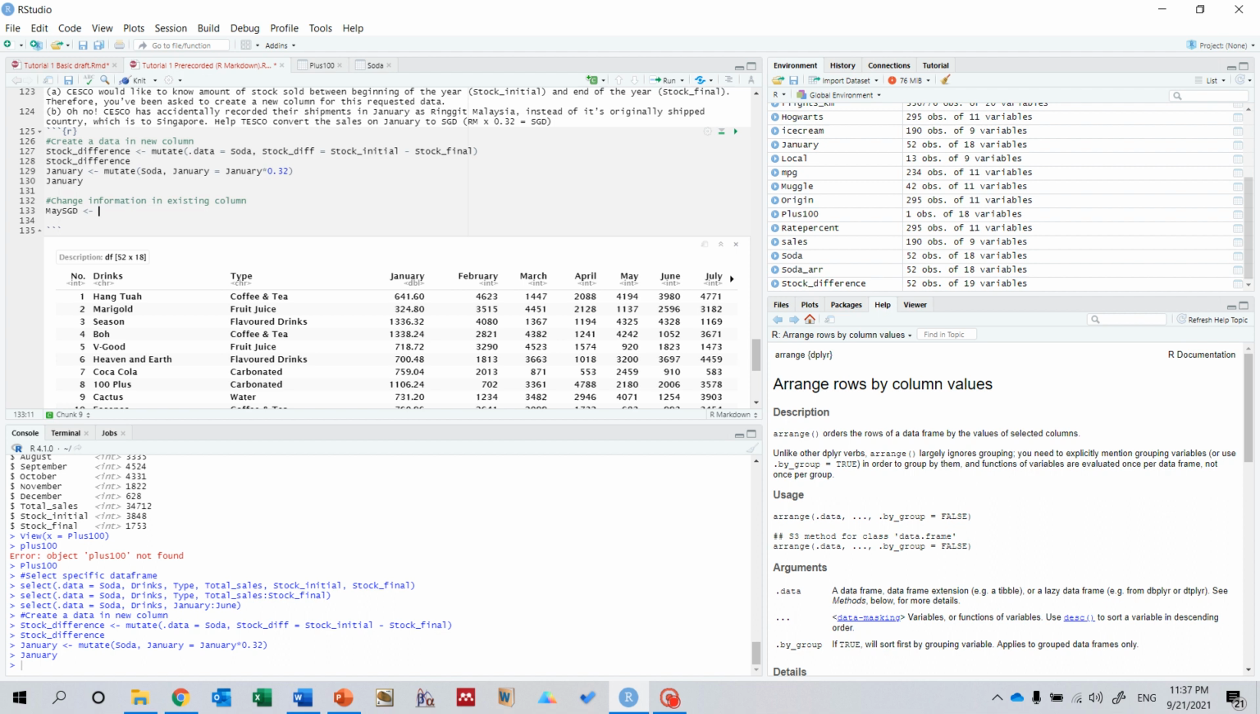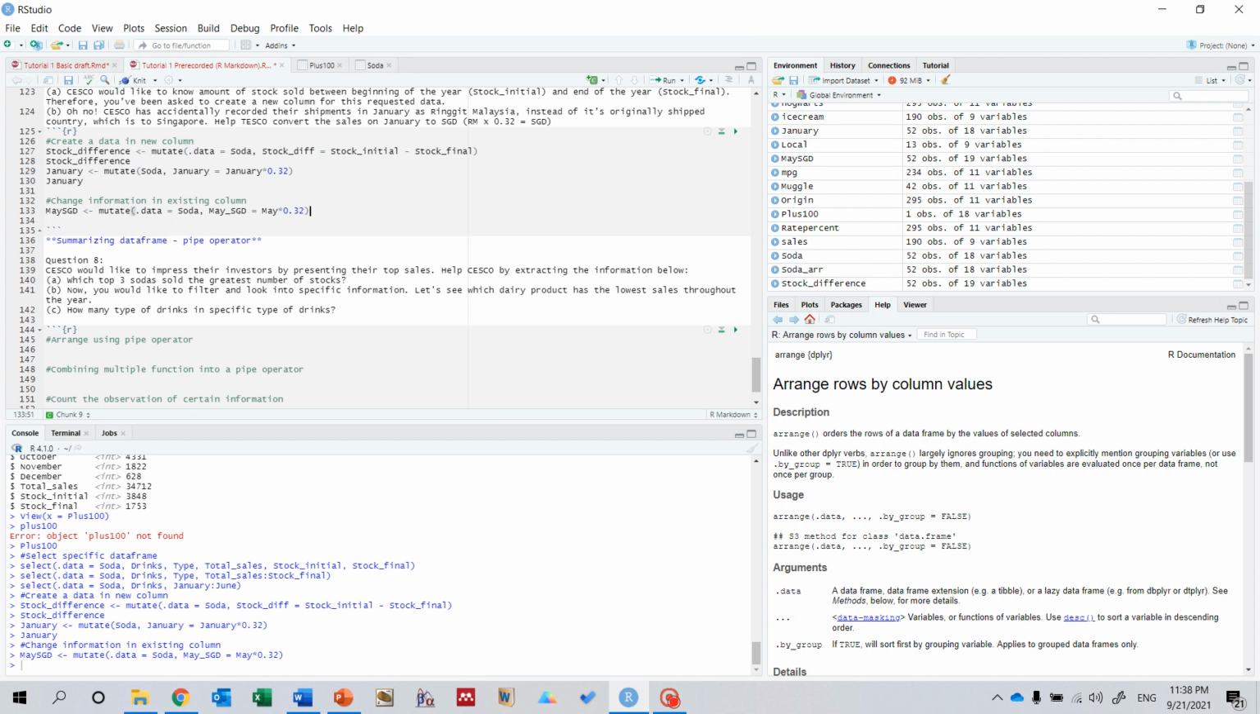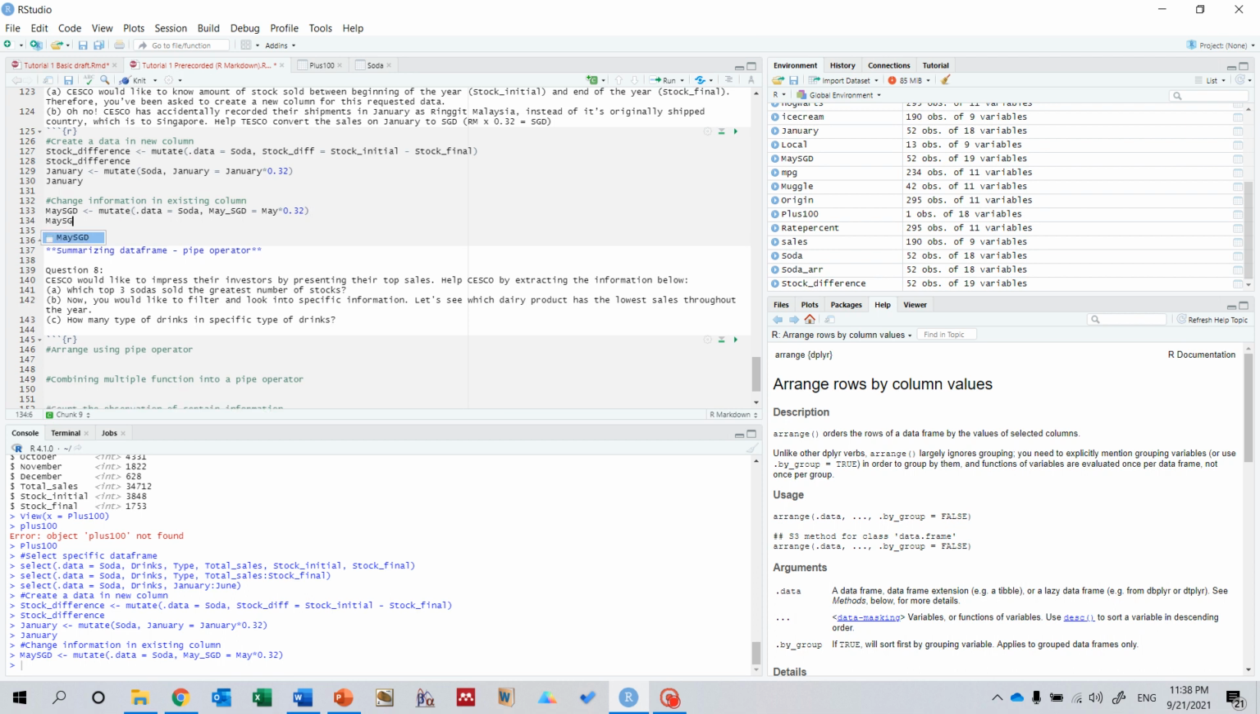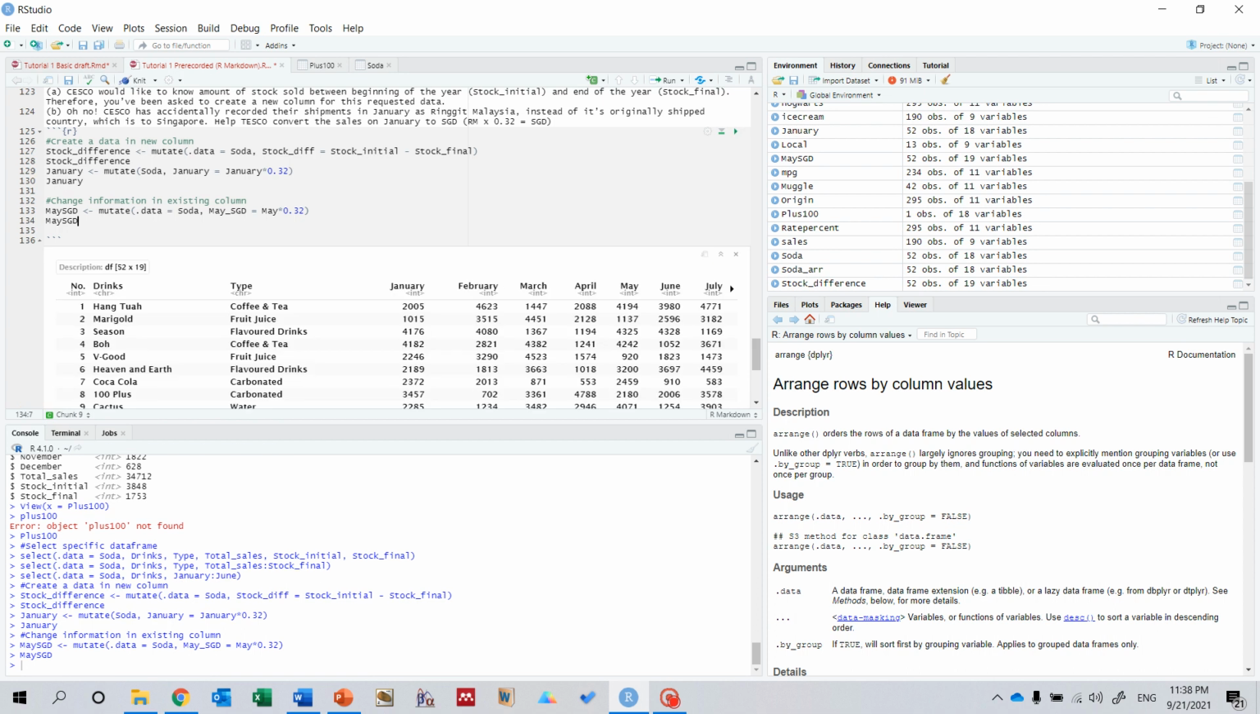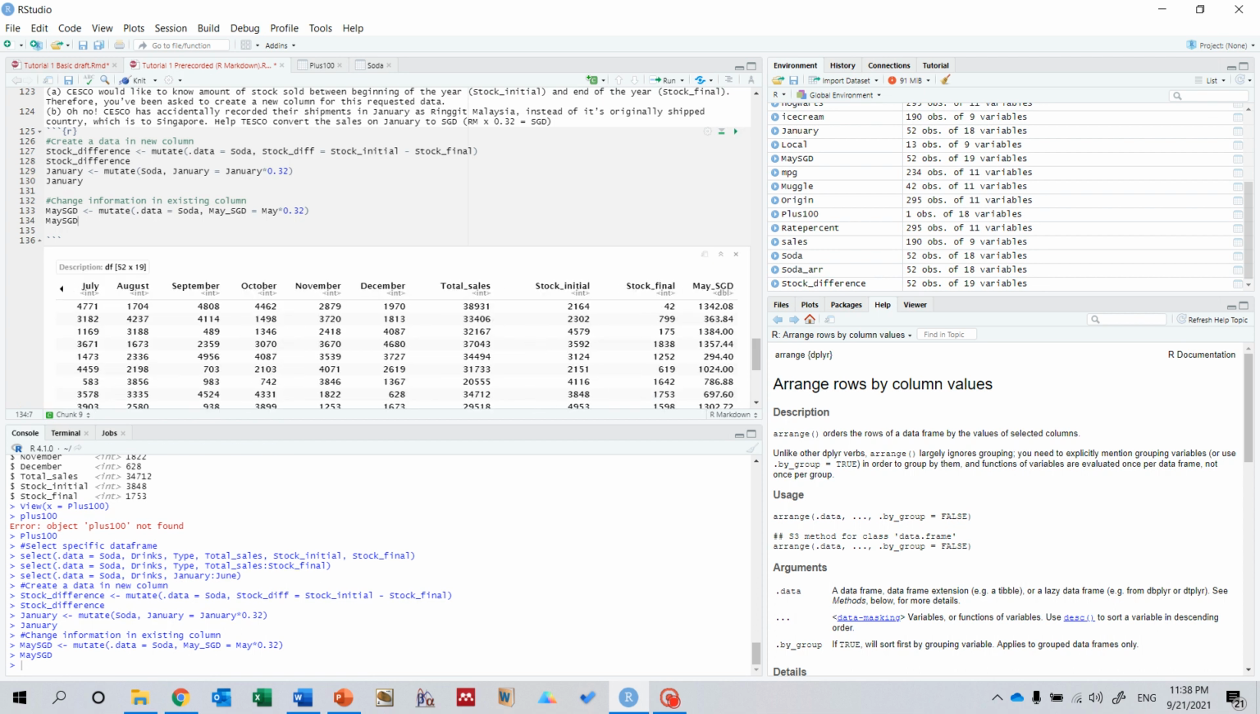So mutate, and then data equals soda, and then May underscore SGD equals the May column, the value of the May column times 0.32, and then just press run. Again, just type May SGD, the data frame, and you will see it in the very last column. Okay, so you can see here, it has been created.